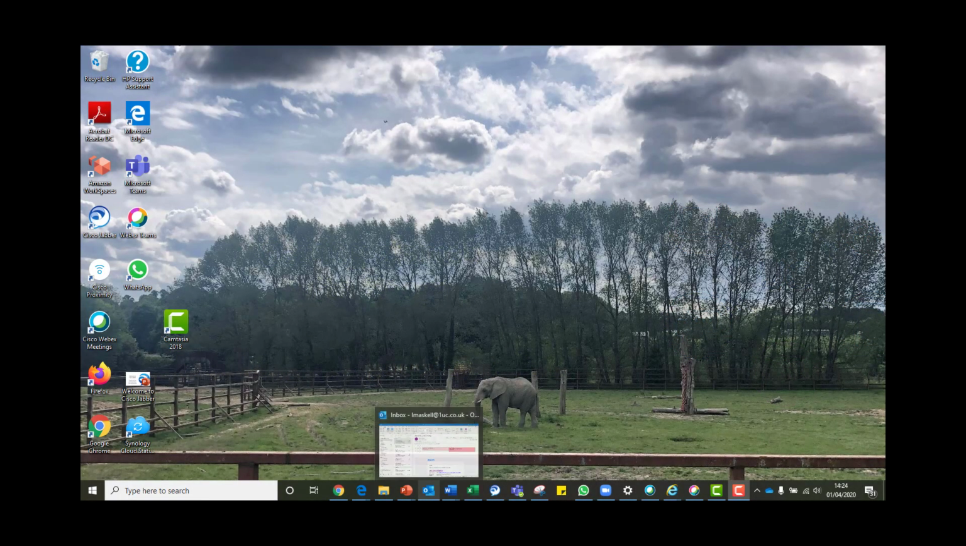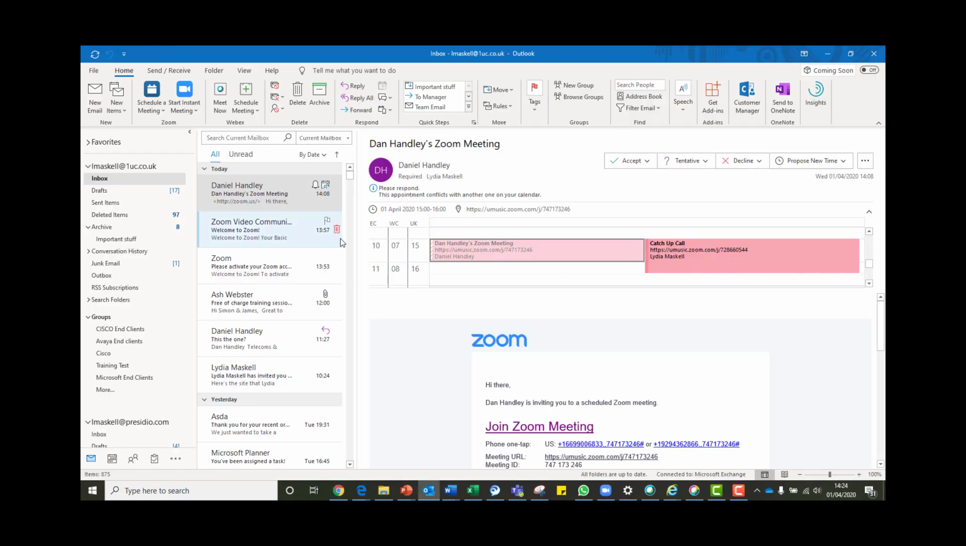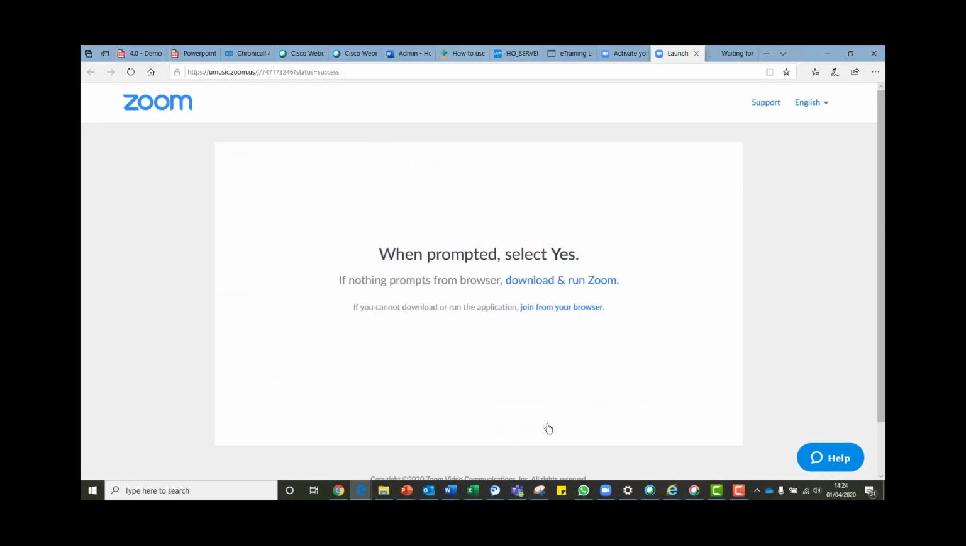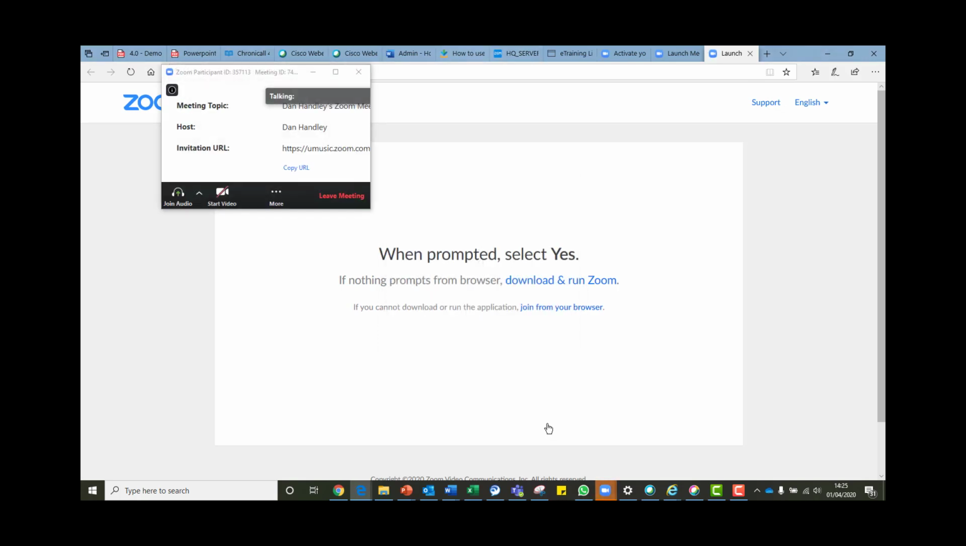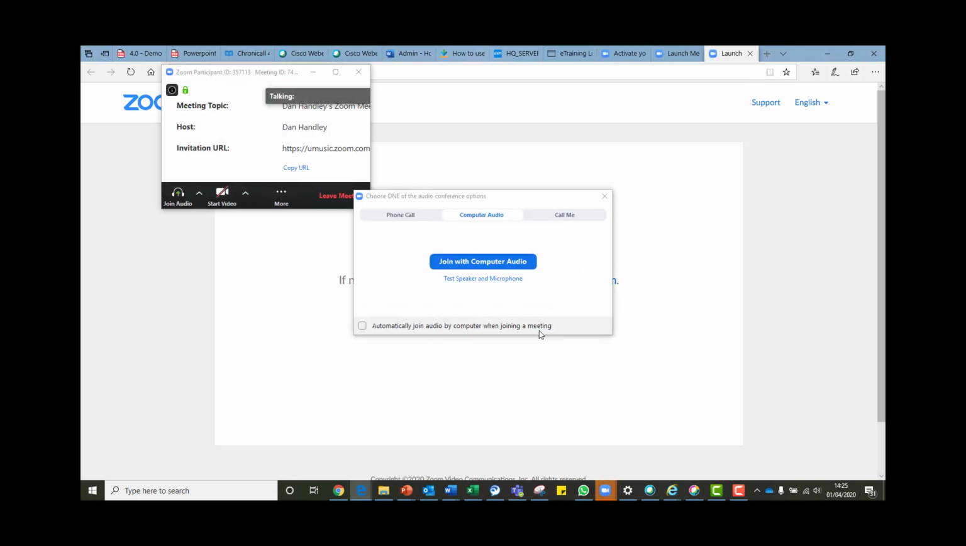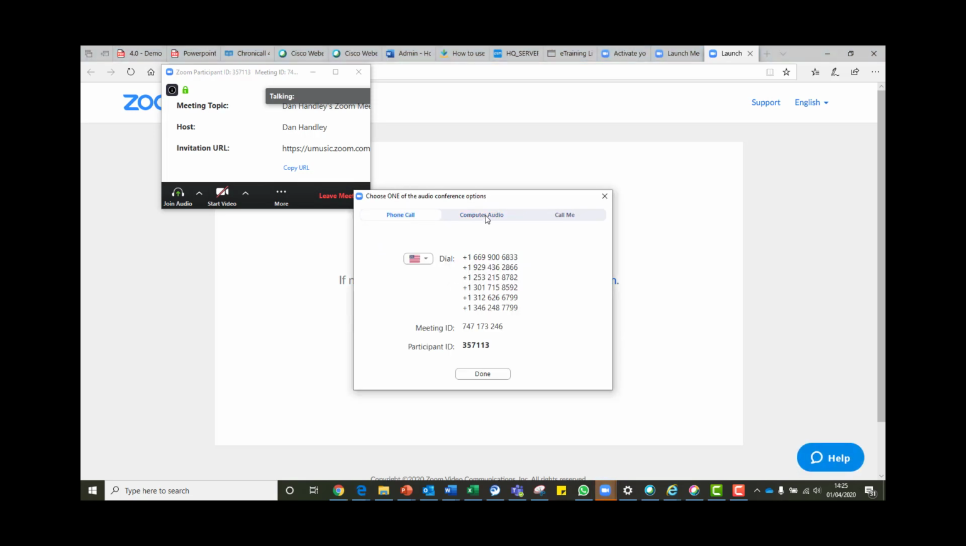To join a meeting as a guest, locate the invite and click on the blue Join Zoom Meeting icon. This will take you straight to the meeting. However, before you go into the meeting, make sure you choose your preferred audio settings. The most common method is to join using the computer audio.